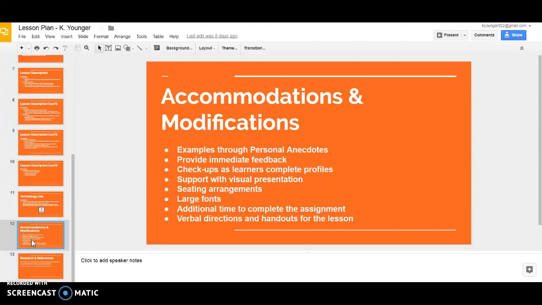Accommodations and modifications. I'll use examples through personal anecdotes, provide immediate feedback, and give checkups as the learners complete their profiles. The graduate assistant and I will go around and help the students out. We will offer support with visual presentation and change some of the seating arrangements. We have a couple of students in the school who are visually impaired, so they would probably need to sit up front where they could see the visual presentation, and for them, of course, to use large fonts.